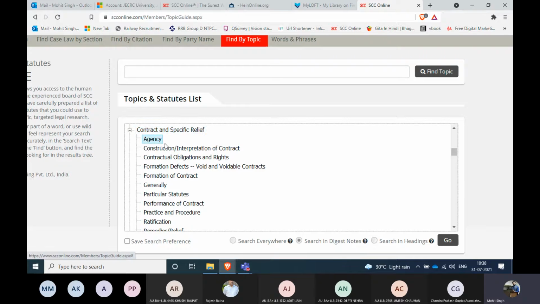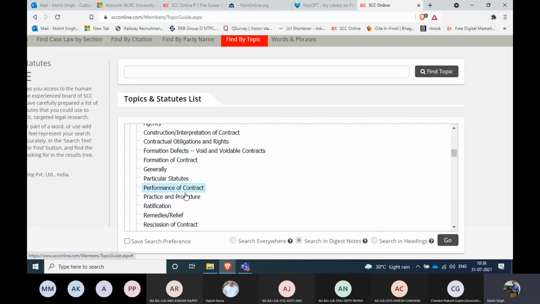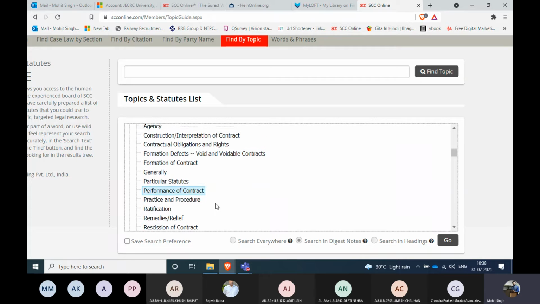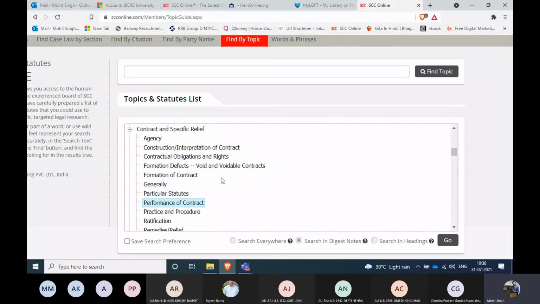So there is a keyword called agency. Are you looking for construction or interpretation of contract, void and voidable contracts, performance of contract, or what exactly are you looking for in the principal category? So I was looking for void and voidable contracts.